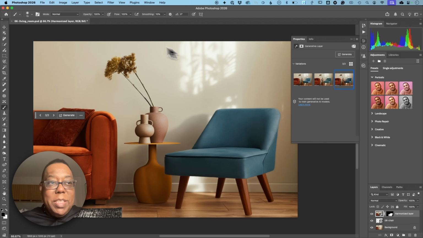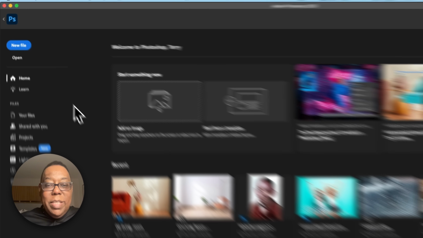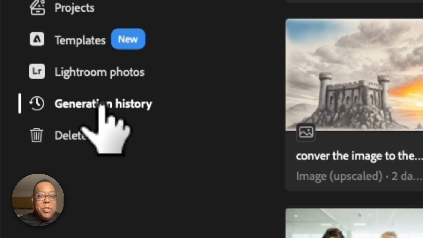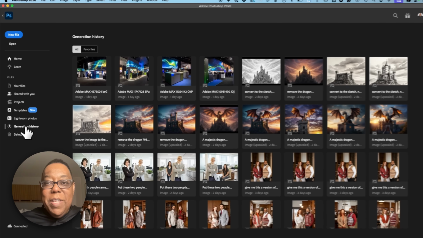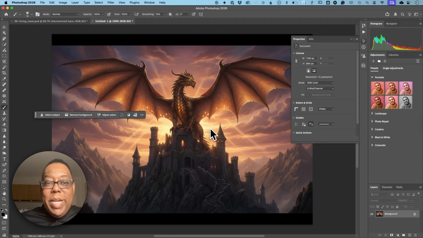All right, next up, I'm just going to go to the home screen, because in the home screen, there's also something new. And that is you get your generation history if you've been generating things in Firefly. So you can generate things in Firefly and actually open them up right here in Photoshop to continue working on them. So just a quick update to that as well.